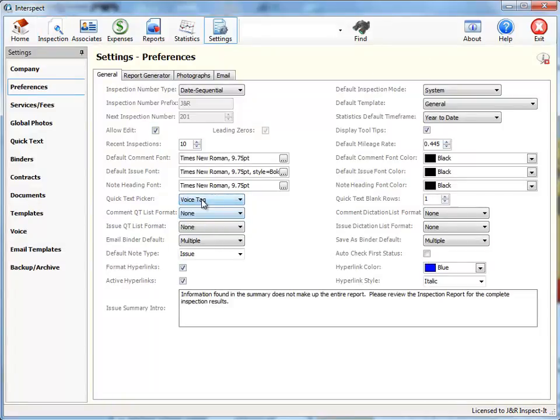I would recommend that as you are practicing with the system, if you've bought the voice module, that you set your quick text picker to the voice tag. That way, as you practice entering a report and you highlight these fields, you will see your voice tag, and you can start practicing calling your comments in using your voice tag. The more you do this, the more accustomed you will become to remembering your voice tags and be able to start calling them in without even pulling the list up.